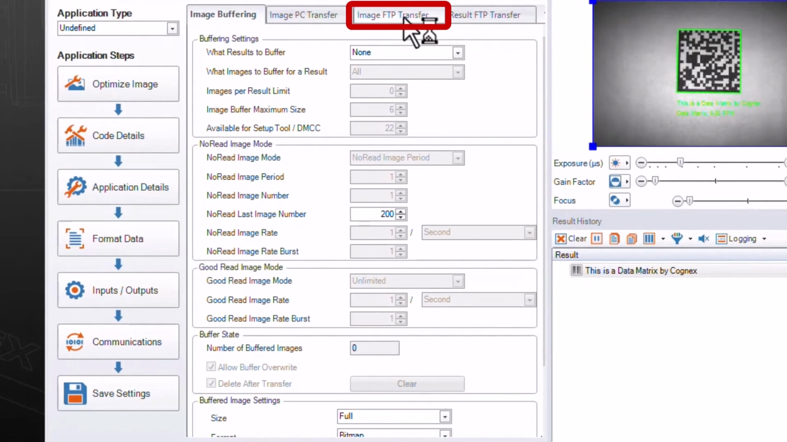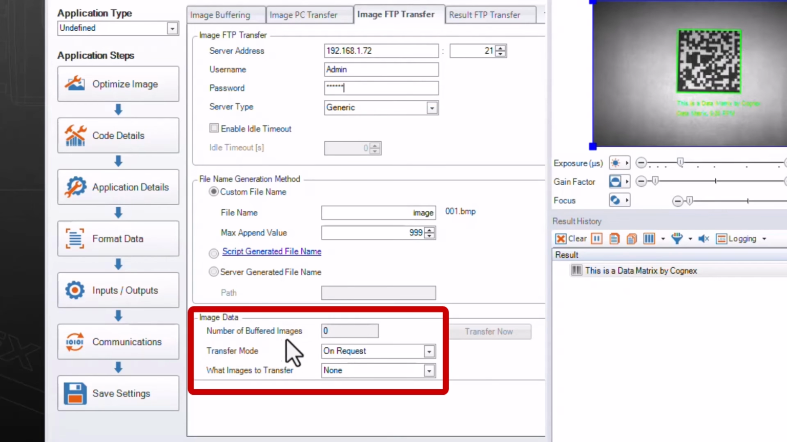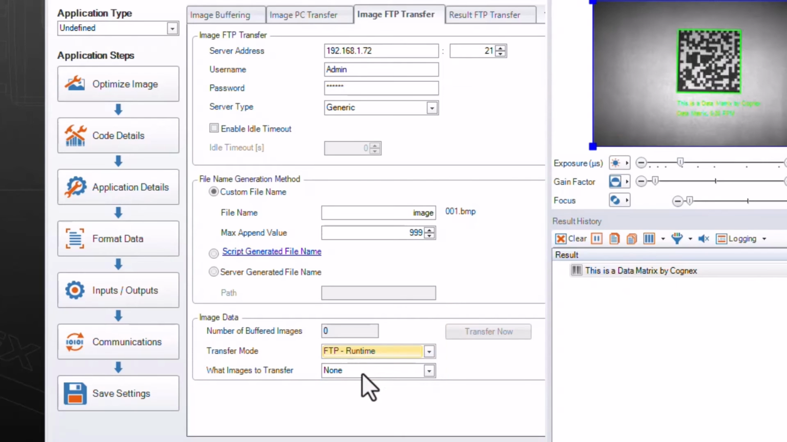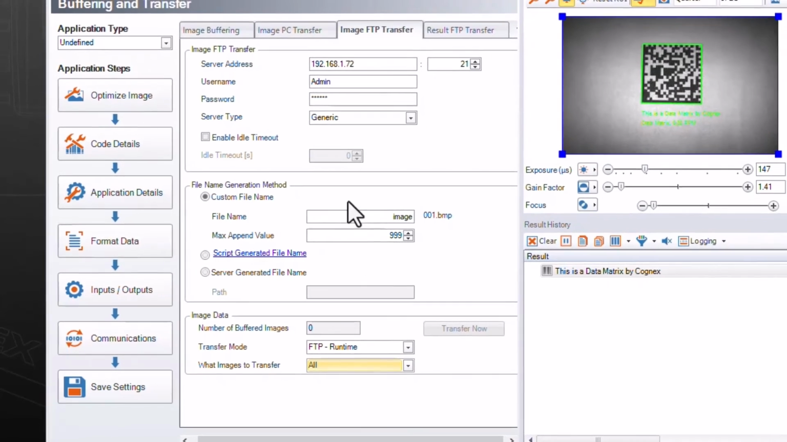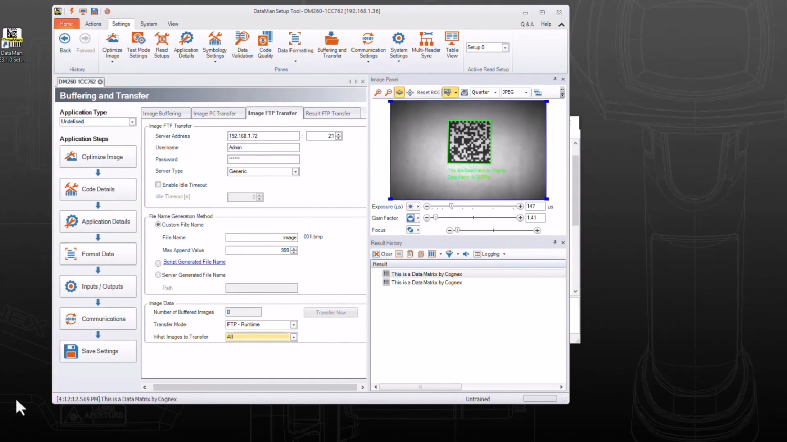Go to the Image FTP Transfer section. Enter the IP address, username, and password used in setting up the FTP service. Under Image Data, for transfer mode, select FTP runtime. For what images to transfer, choose All. Now when the DataMan is triggered, read and no read images will be sent to the FTP folder.